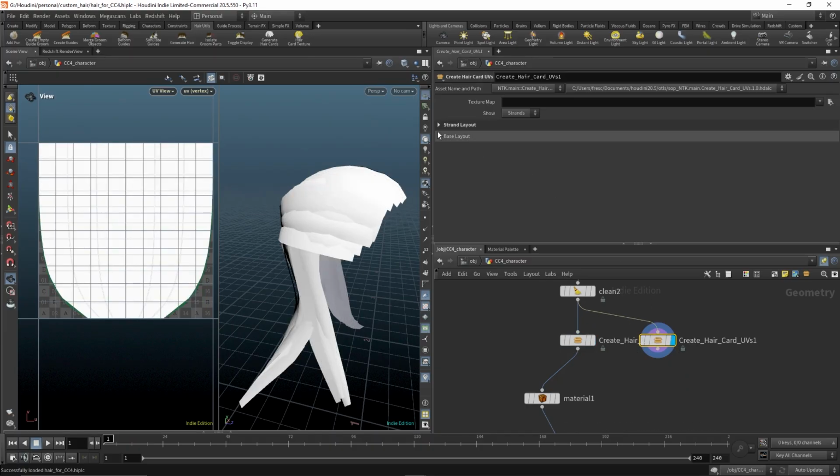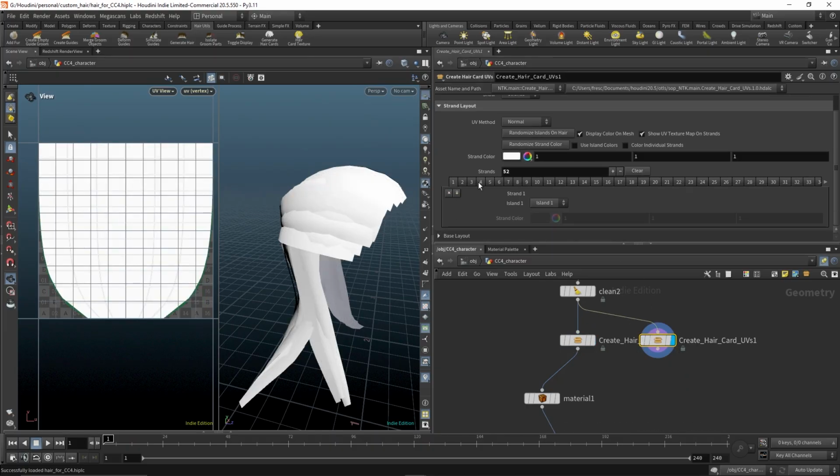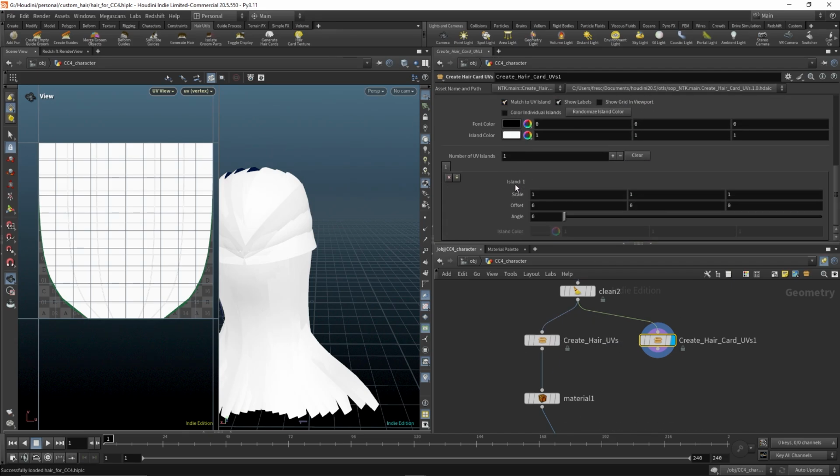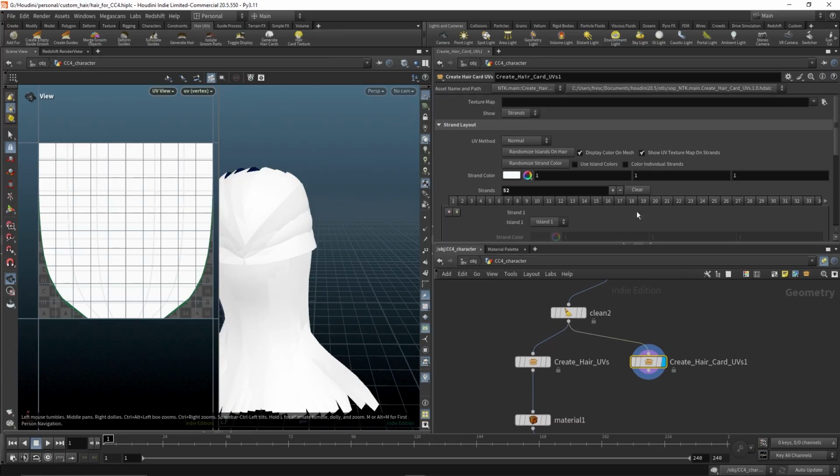So this is a more practical use, and I have 52. Wow. I created a lot more strands on here. All right, so I'm going to go through this, and I'll show you exactly how this works. So I have 52 strands. I want 9 islands, and I am going to take this opacity map. You know what? I'm going to use a different opacity map this time.